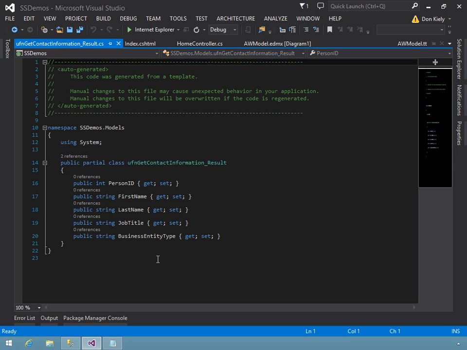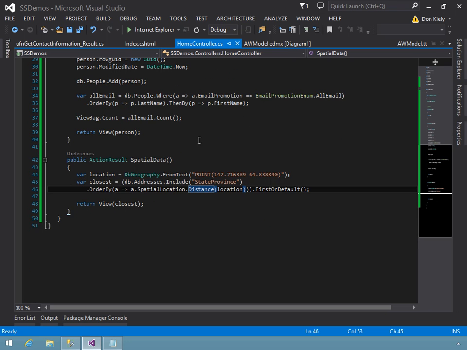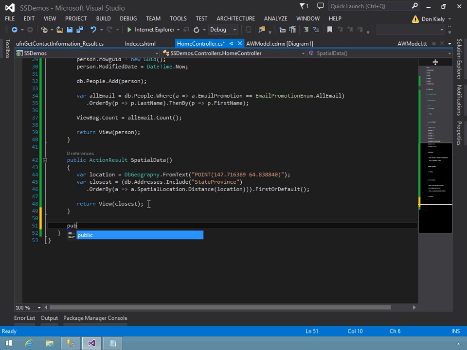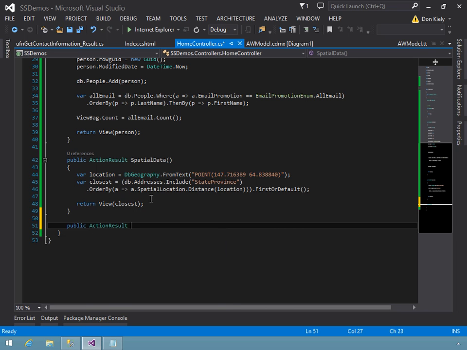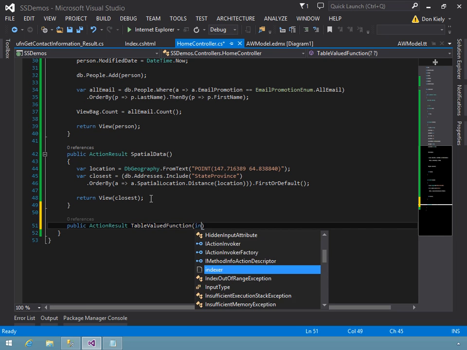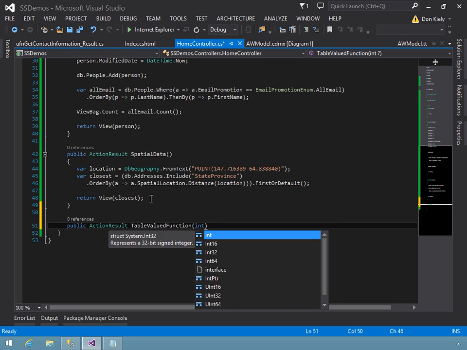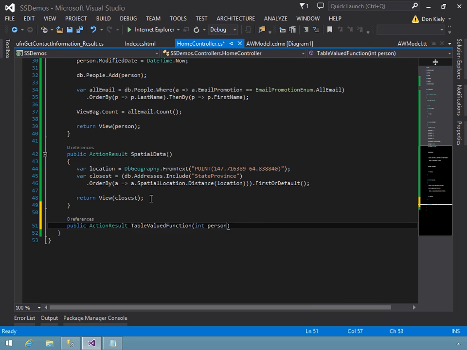Let's put this object to use now. So I'm going to create another action method here within the home controller. And so I'll create a public, and I'm going to once again return an action result, and I'm going to call this table valued function. And I need to provide it with a parameter. Remember that function requires a parameter, a person ID. So I'll name it that.